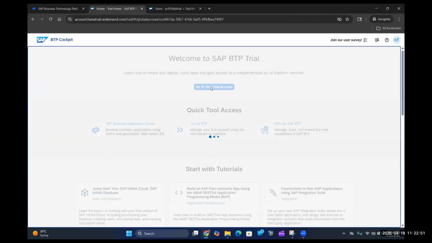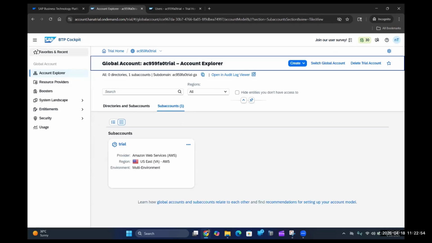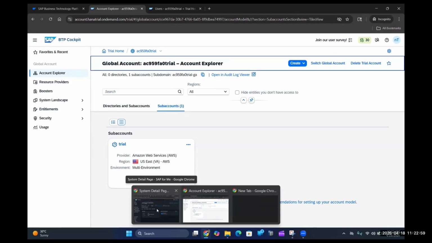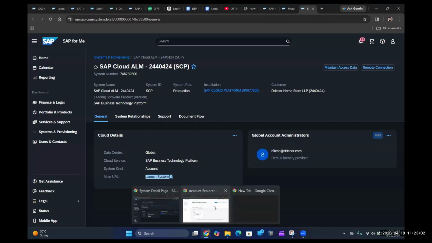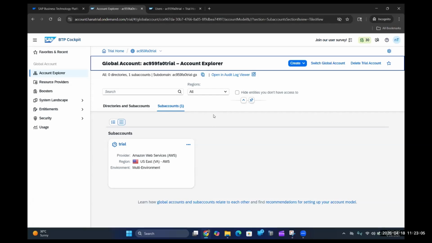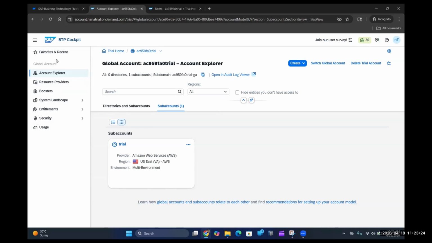Just click here and go to the trial account. If you open your account from here, where I've shown, you will get this window directly. Now let me cover these three. I will cover each and every tab from here as a BTP admin part. On the left hand side there are many tabs: Account Explorer, resource providers, booster, system landscape, entitlement, security, usage. We'll cover what exactly they are later. After this, let me just tell you these steps, and then we will cover each and every one.